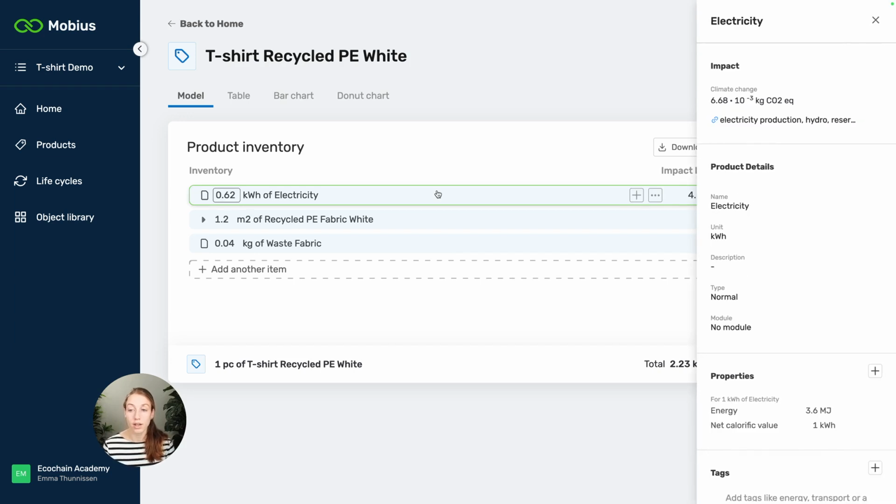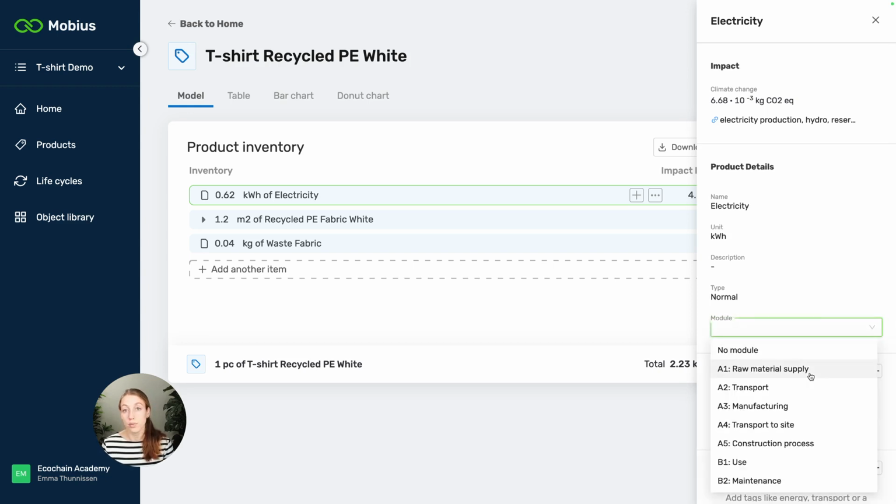If I click on the item that I want to assign a phase to, I get the product detail panel, and in the product details section I see this module part. A module is something originating from the construction sector, and they essentially gave those 3 phases that we just discussed a name and a code. So they say that raw material supply is A1, transport is A2, and manufacturing, so your production processes, are A3. We can use this to split up our model into different sections.